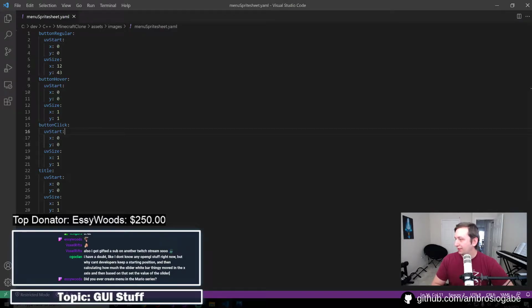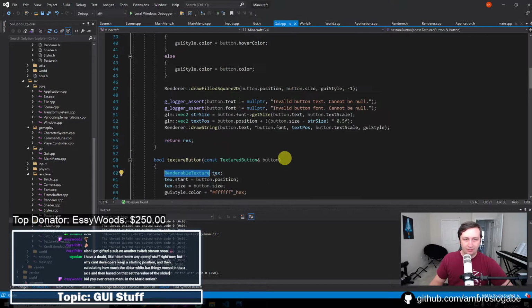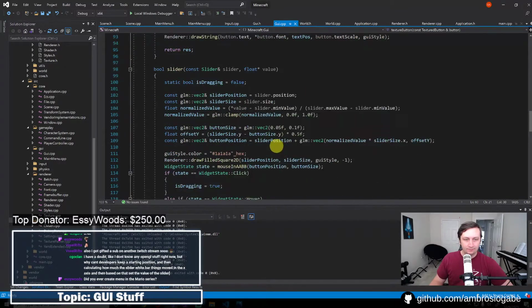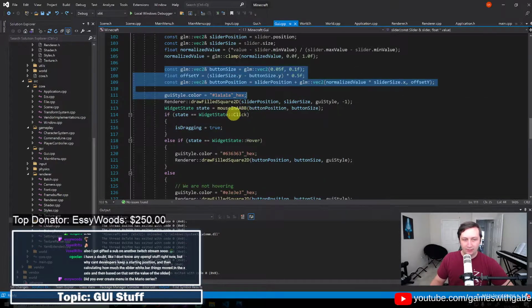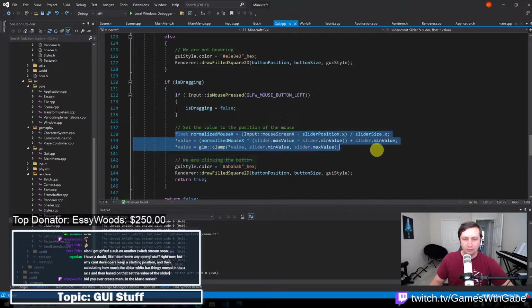Okay, so CGL Clan, I have a doubt, like I don't know any OpenGL stuff right now, but why can't developers keep a starting position and then calculate how much the slider white bar thingy moved in the x-axis and then based on that set the value of the slider? That is kind of what I'm doing. So I've built an abstraction over OpenGL to make it easier like that. If I go into the GUI stuff and look at the slider, basically I've got the slider's position on the screen, the slider size, and then also the button's position and the button screen, so the actual button that you grab, and then I normalize that value based on where the slider is on the screen. So I am kind of doing that, but yeah.